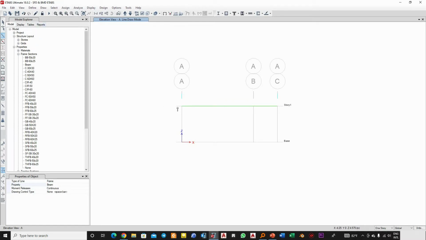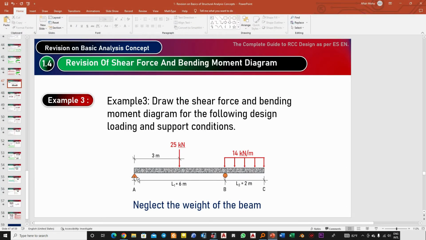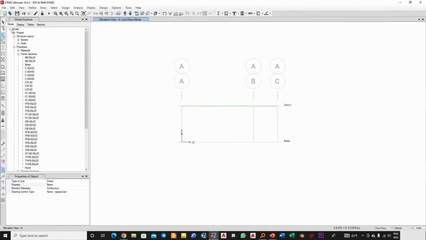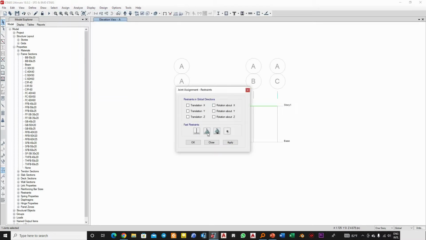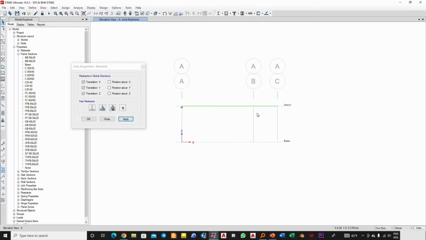Now let me assign the joints here. We see that it is a pin support here, and it is a roller support here, and it is cantilever, and so there is no support at this location exactly. So let me select here and assign a joint that is a pin. Then I may say apply. I got it here. Now here, let me apply the roller, apply, and now here I don't have anything, so let me close it here.